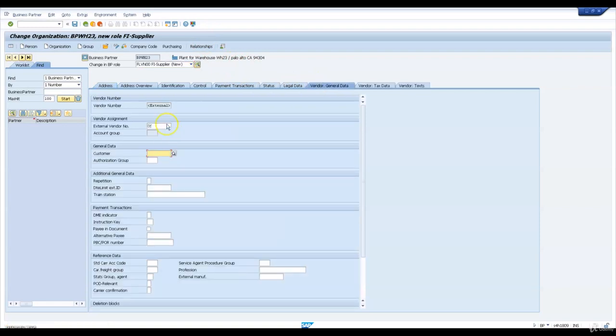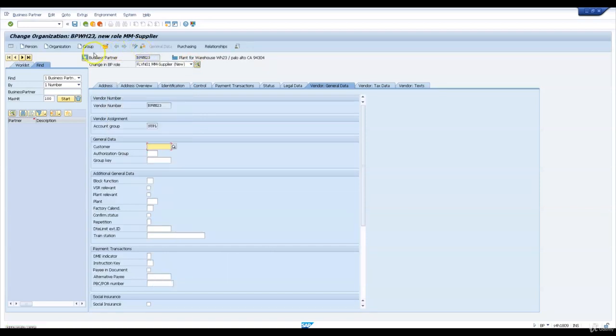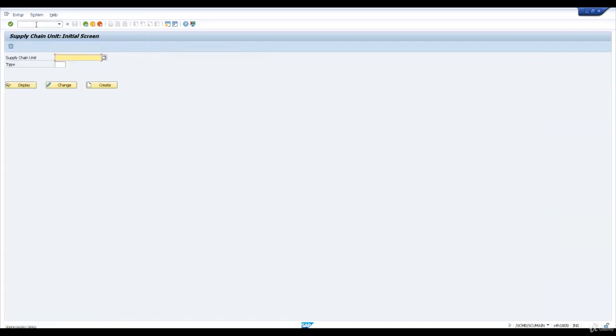In the vendor general data, let me enter external vendor number as BPWH23. Now let us extend the supplier view or supplier role. Here we will assign our plant PL23. So in this way we are going to declare that this business partner is actually plant PL23.